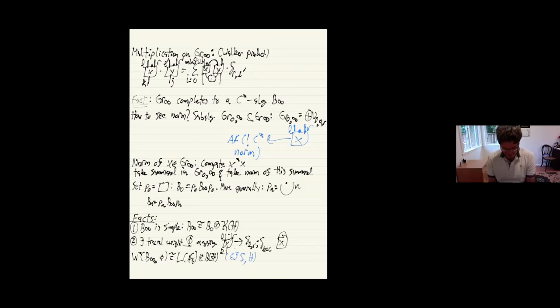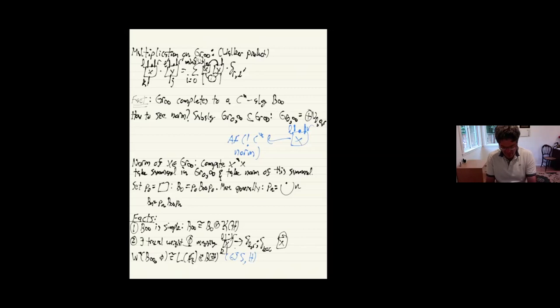And so we have this, and phi descends to a unique trace on B naught. So it's the only trace you can have, even on the C-star algebras.